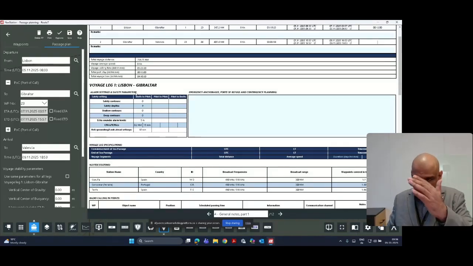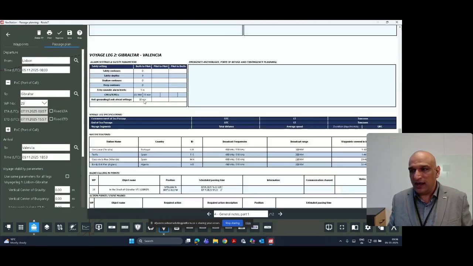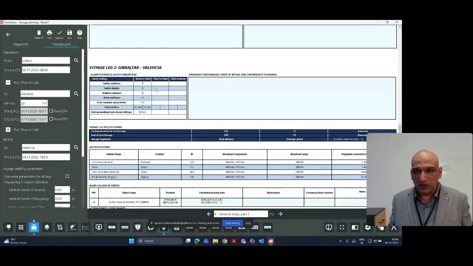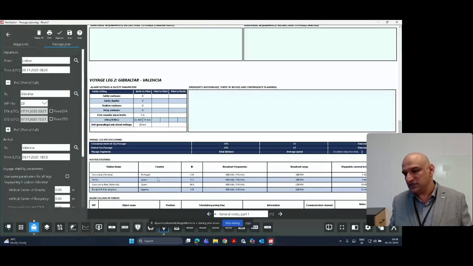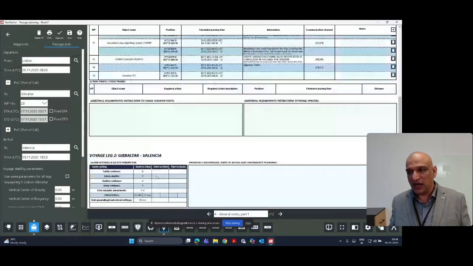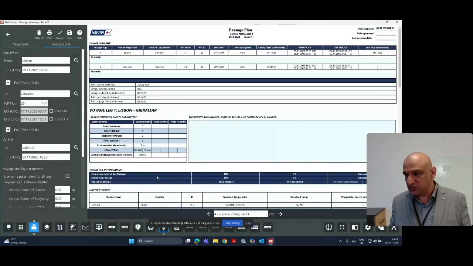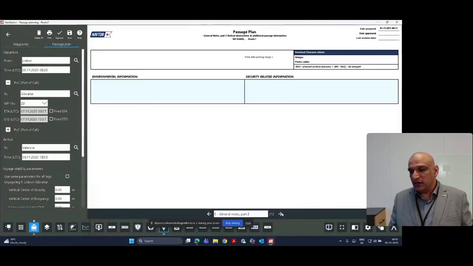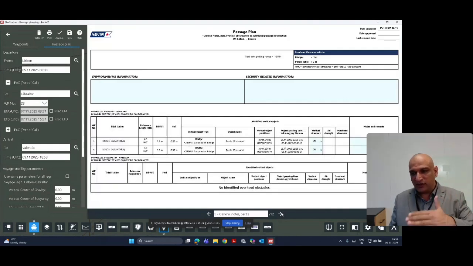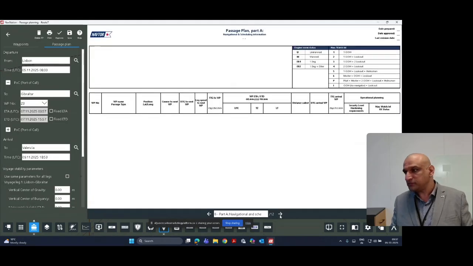At the bottom, the passage plan still remains the same, the one which you have been using. The general notes section is only subdivided into voyage leg 1 automatically, which is from Lisbon to Gibraltar, and voyage leg 2, which is from Gibraltar to Valencia. All the NAVTEX stations, all the radio calling points are being automatically populated still based on the legs now. General note part 2, again subdivided into the 2 voyage legs, Lisbon to Gibraltar, Gibraltar to Valencia, and overhead clearance is being calculated for both.